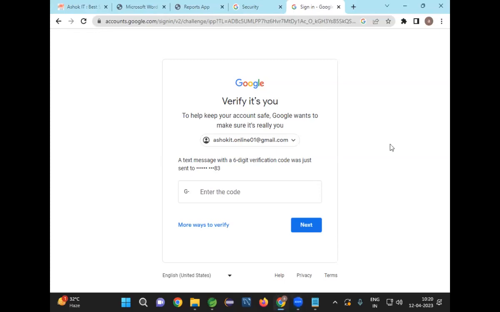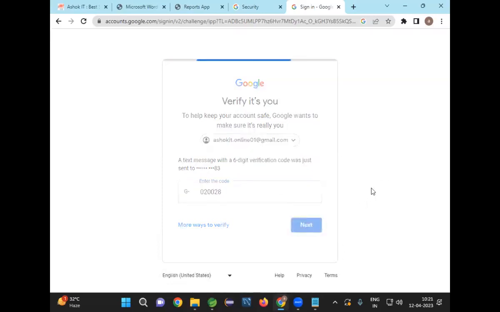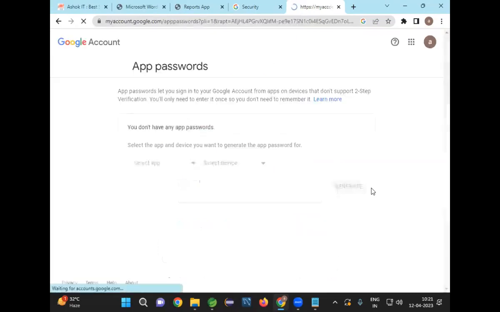In order to send the email, this setting is mandatory, guys. Okay. Right. OTP. Yes, guys, I got the OTP, 0028. Click on next. Yes, fine. I am able to access this app password.